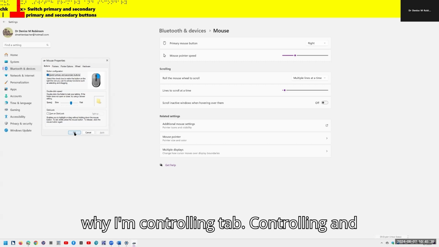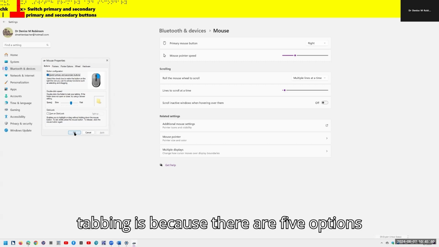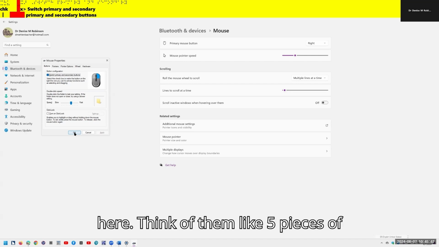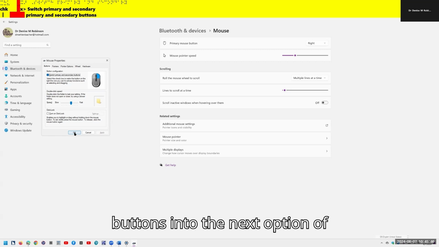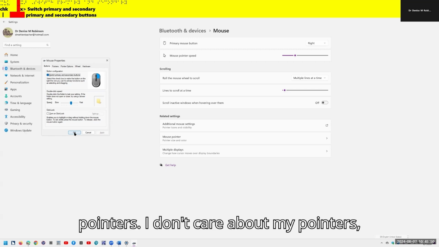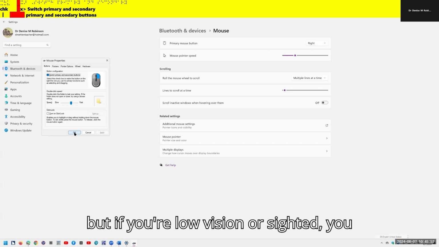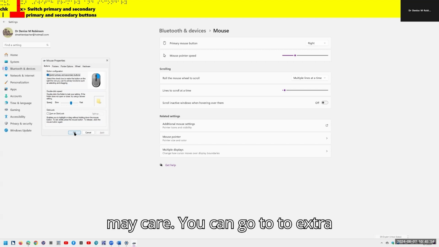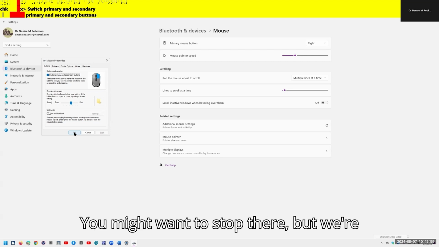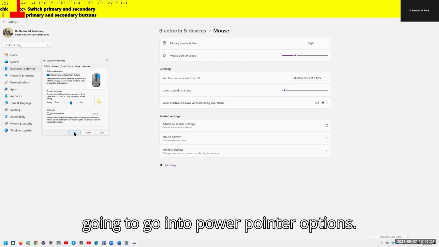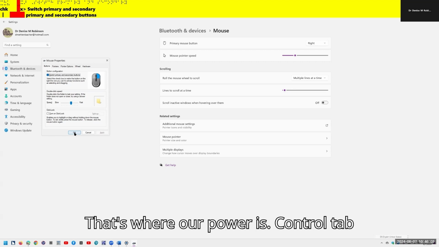If you're not sure why I'm controlling tab, controlling and tabbing is because there are 5 options here. Think of them like 5 pieces of paper. Control Tab allows me to go from buttons into the next option of pointers. I don't care about my pointers, but if you're low vision or sighted, you may care. You can go to extra large mouse controllers. You might want to stop there. But we're going to go into pointer options. That's where our power is.